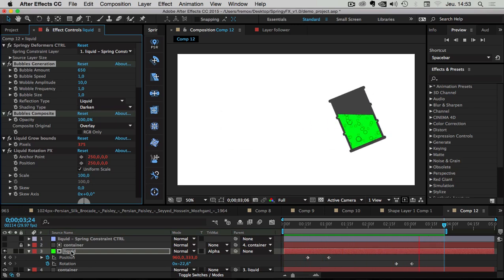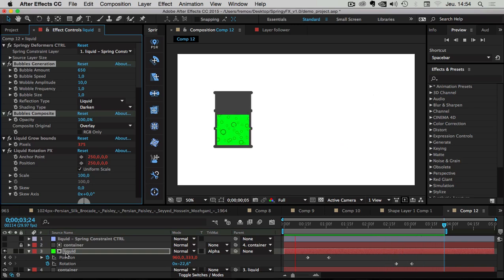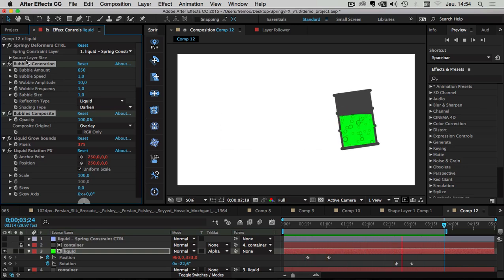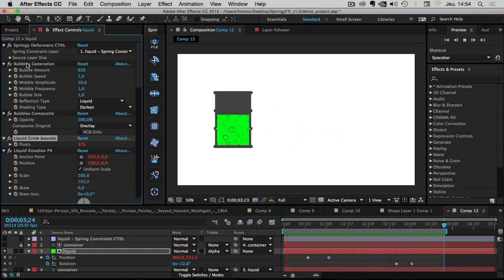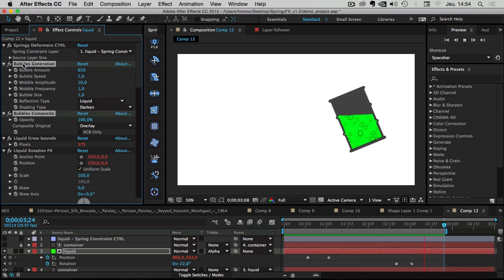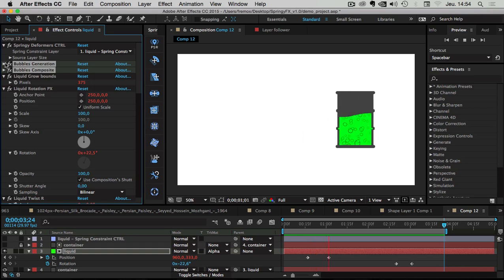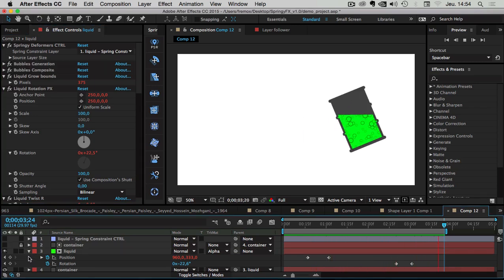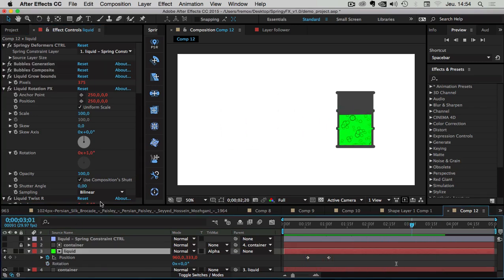It could be Trapcode Particular, for instance, or any other software or plugins that generate some kind of bubbles motions. Just keep in mind that you'll have to place these bubbles effects on top of your effects before the liquid grow bounce, just like I've done with the bubbles generation and bubbles composite right here. So I will undo this last time.